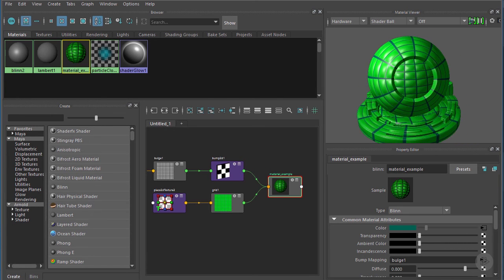Now, we have some options up here at the top we can change. The first one is to change the way this is being rendered. Right now we're using the Maya hardware render, but I could drop this down and choose, in my case, the Arnold renderer. Now, if you have other engines that support Maya's Material Viewer installed, those may show up here as well.